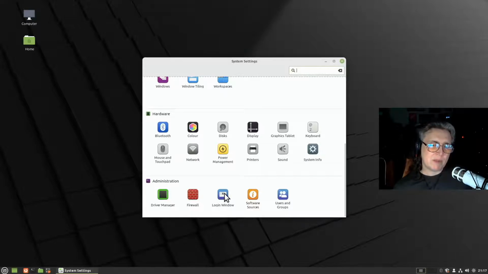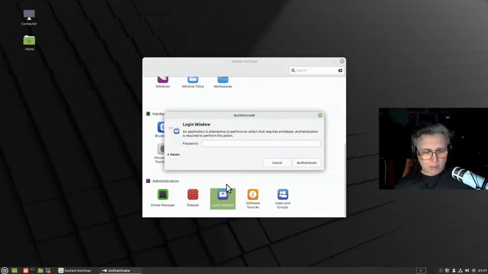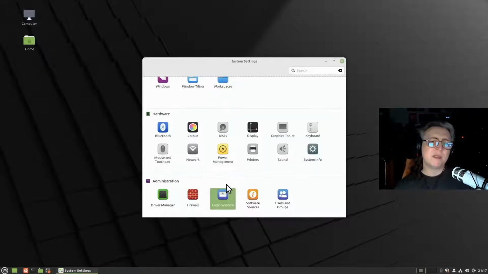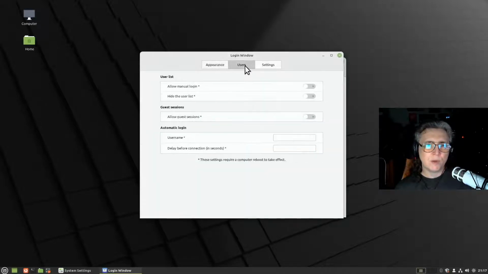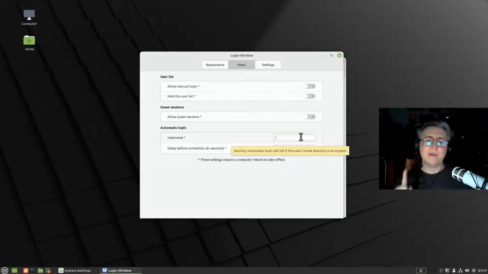The login window is an interesting one for many people, because here, I think, you can actually turn off some of the options for logon. So allow manual login, hide the user list, automatic login. If you put an automatic login in here, it will automatically log the system in as the user who's in the username. Automatic login will fail if the user's home directory is encrypted.